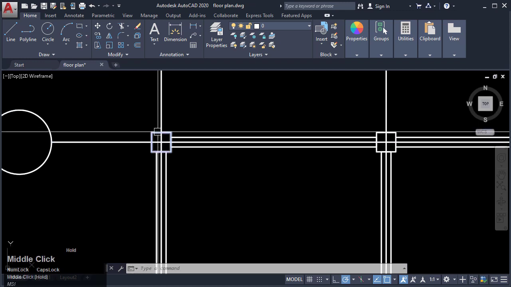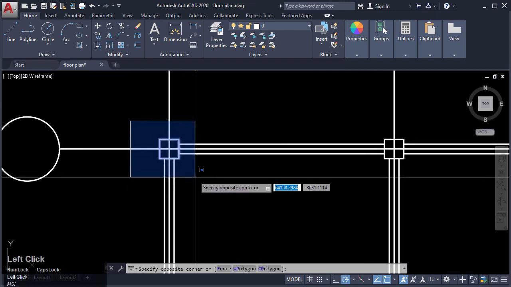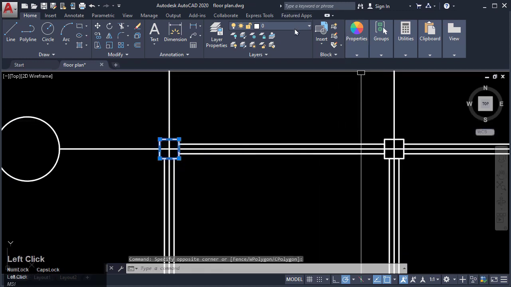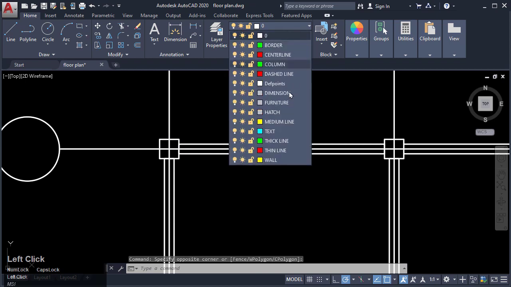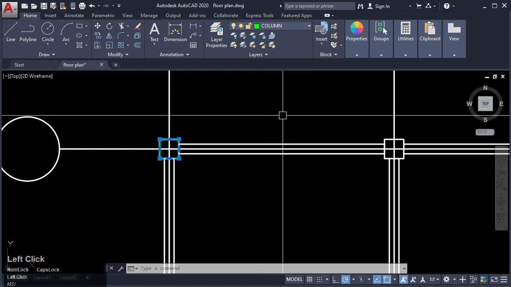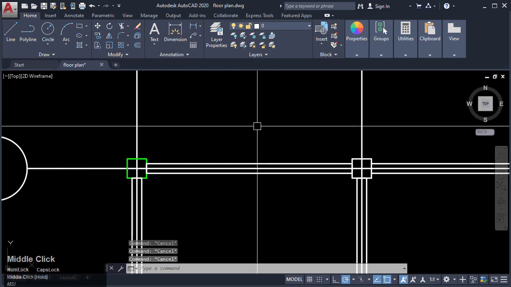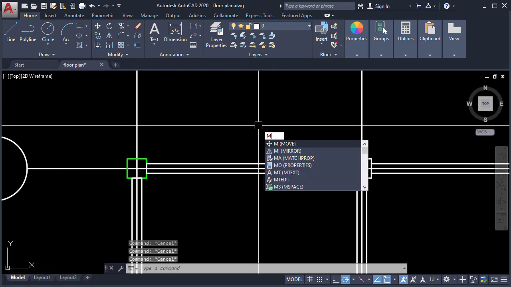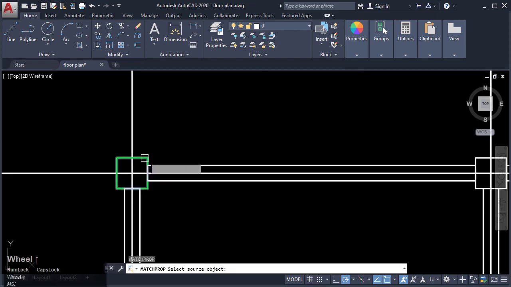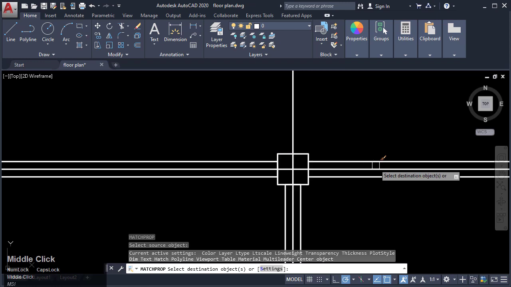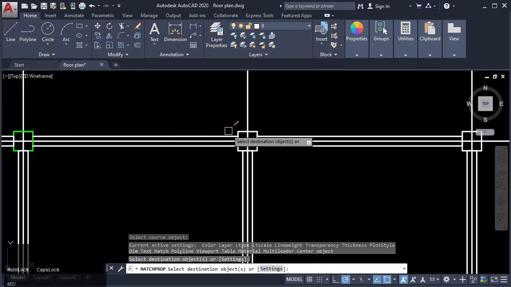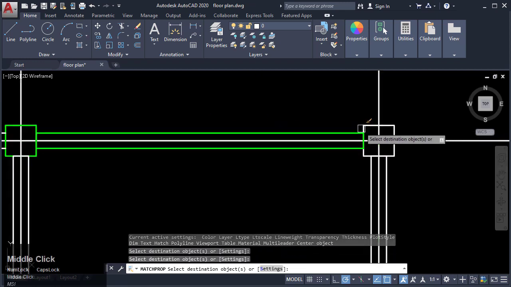Let's now assign those layers to our floor plan. There are several ways of assigning layers. One is by selecting your objects. Then, under Layers palette, you choose Column. Or, if you have an existing assigned layer, I can use now the Match command. MA, Enter, click on that object, then assign it to the other objects.